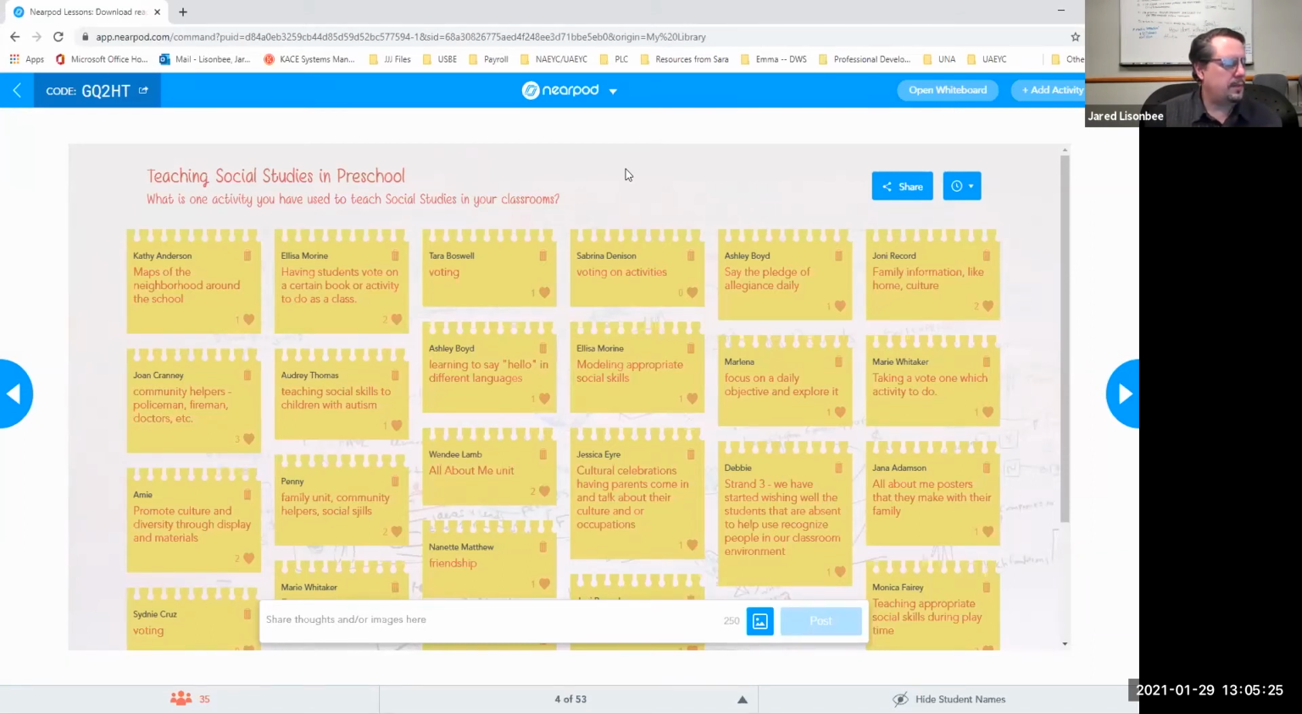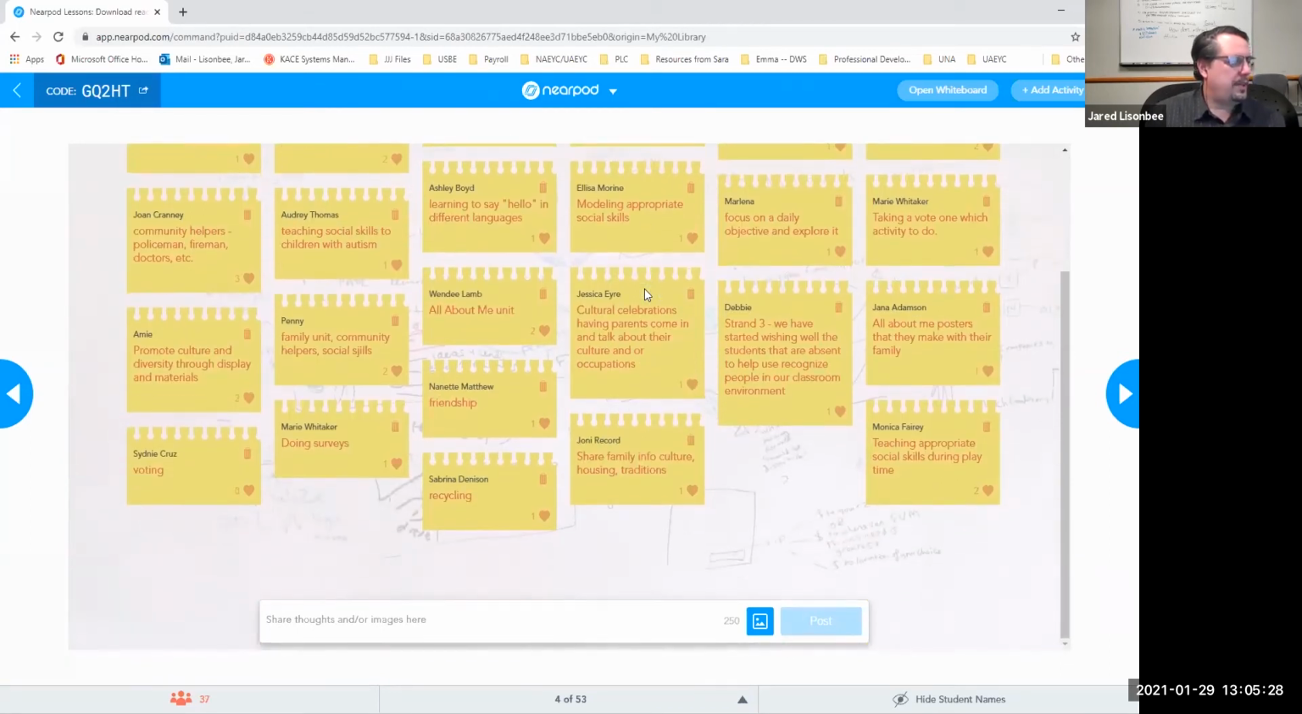Let's see. Share family information, culture, information about recycling, family unit, community helpers, social skills. Wonderful. Telling all about me posters about their families. Wonderful. Okay, great, thanks. Ideas for really getting people to think about who they are and their role in the broader community, whether it's in the classroom or the larger community, the neighborhood, the city, state, are all wonderful ideas of how to teach social studies skills.